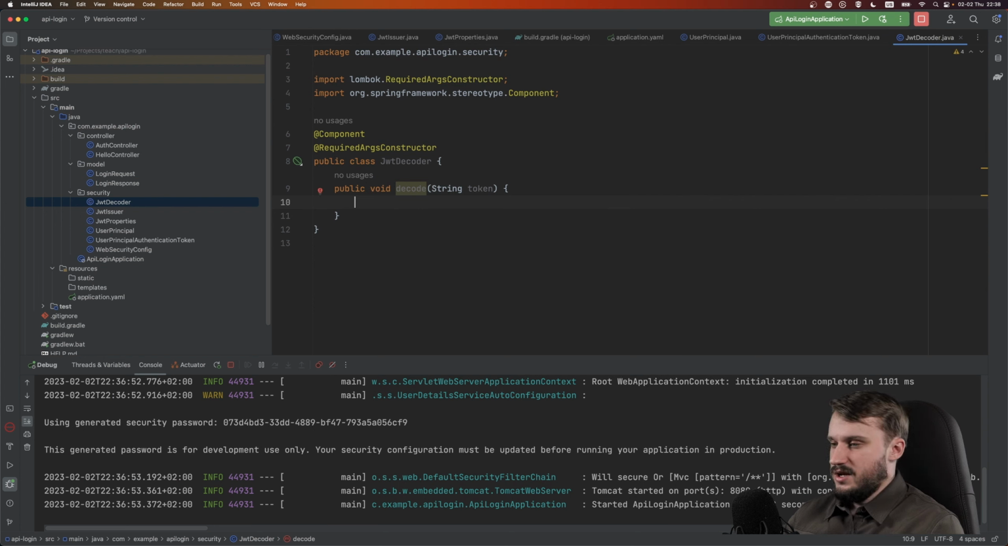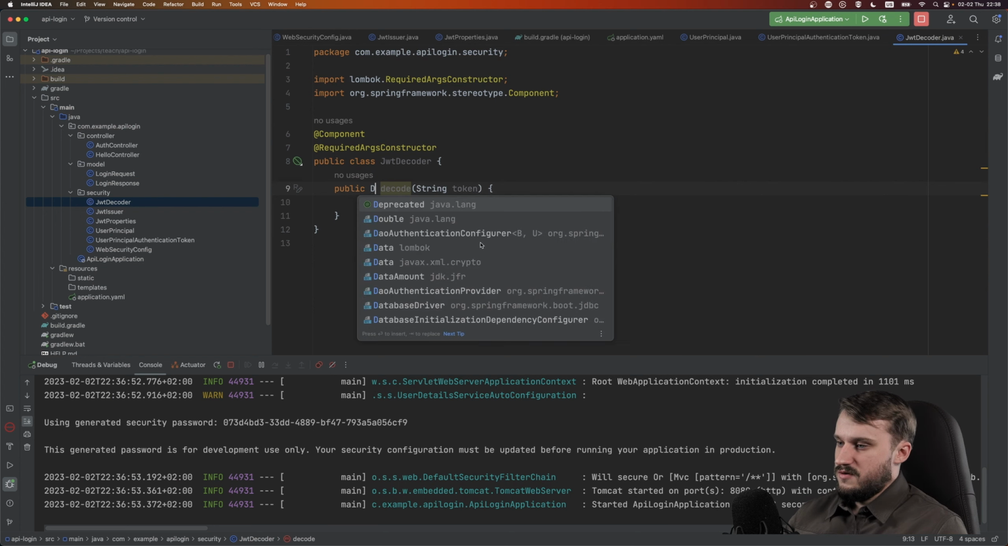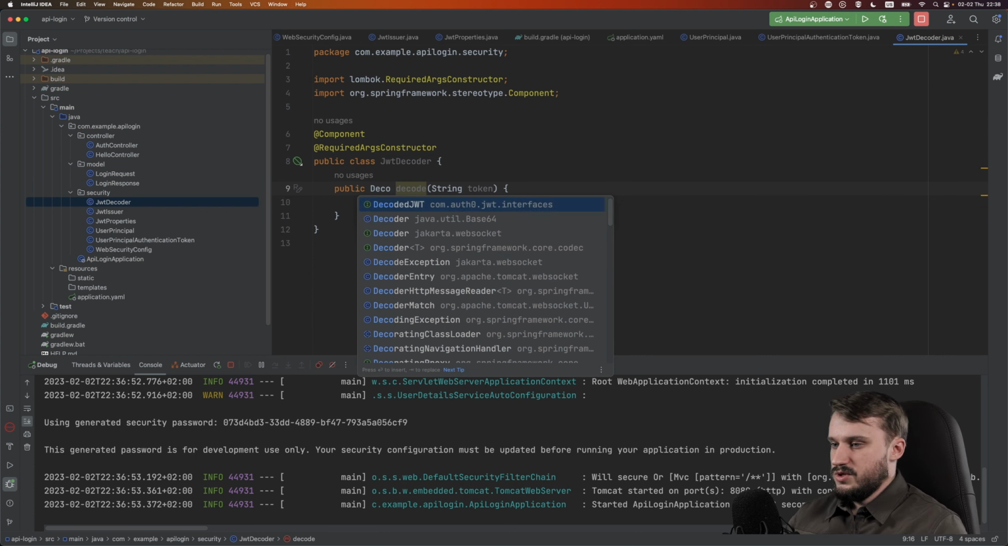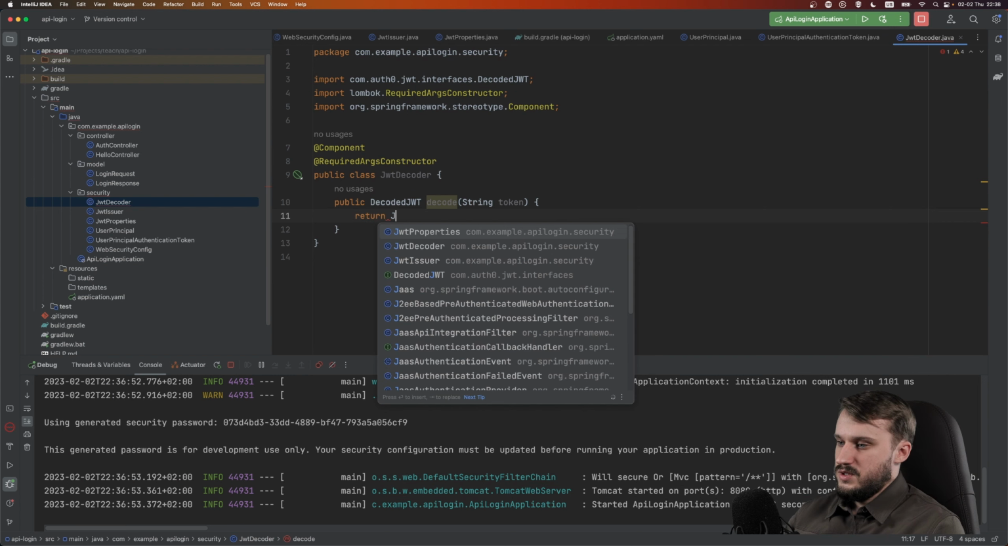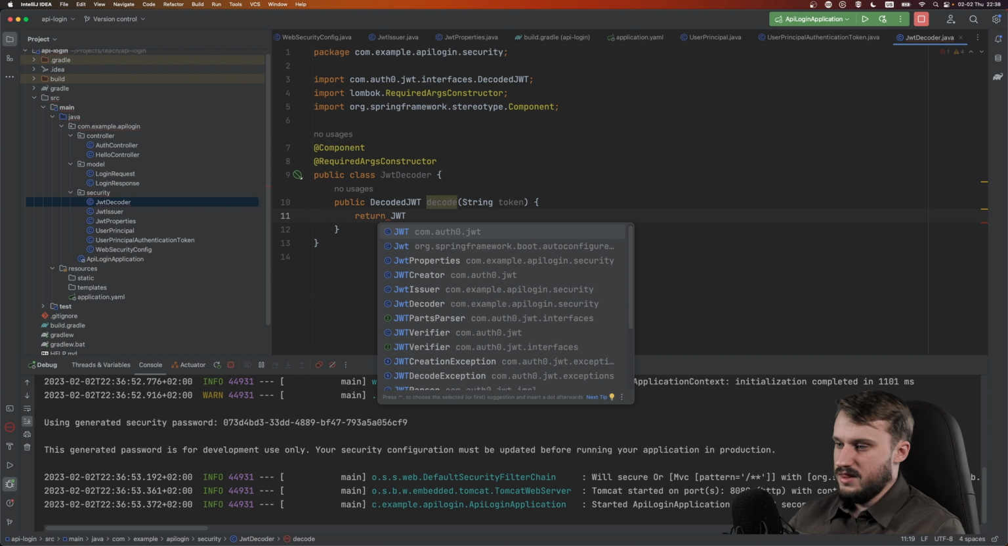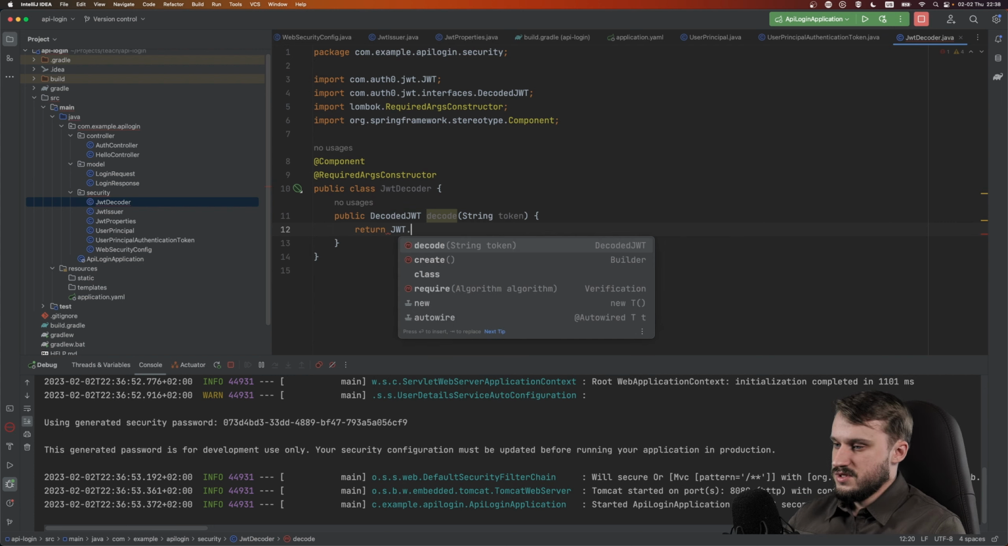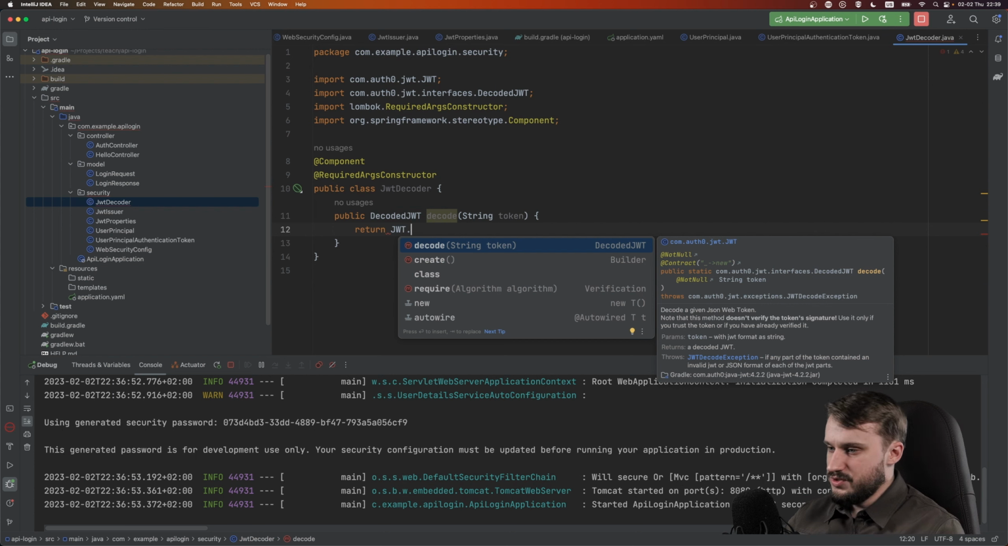Just from experience, I know that a decoded token is of type DecodedJWT interface. That comes from Auth0. If you have any more of these, just make sure this comes from Auth0. And now we can return JWT in capitals, and that is a class from Auth0. And you might be tempted to actually call this decode, but don't, because if you read the documentation, it says decode a given JSON web token. Note that this method does not verify the token's signature.